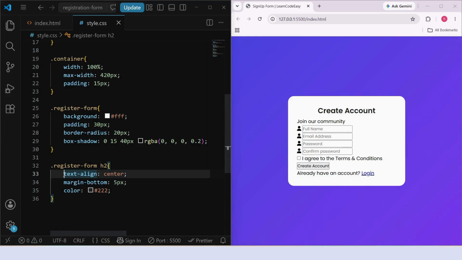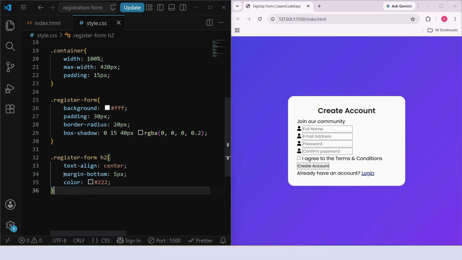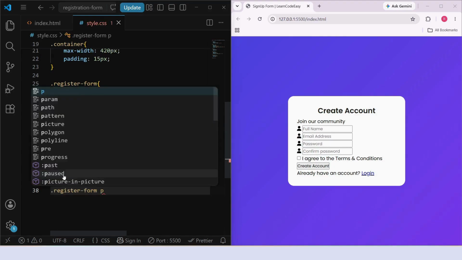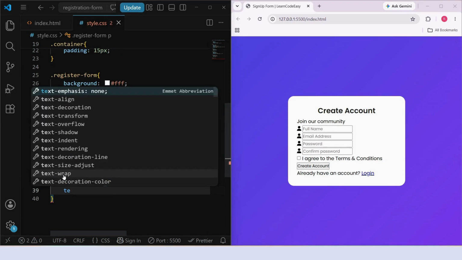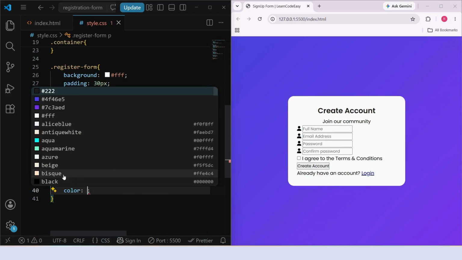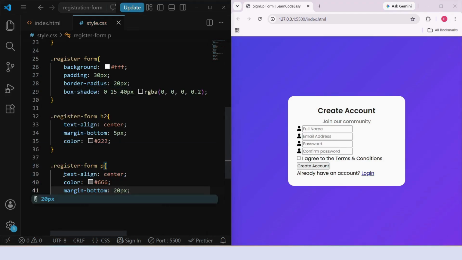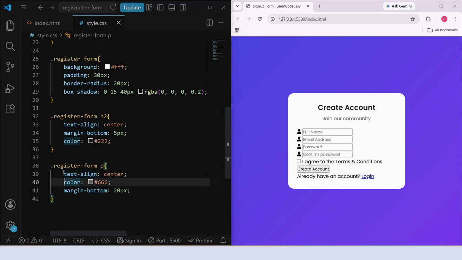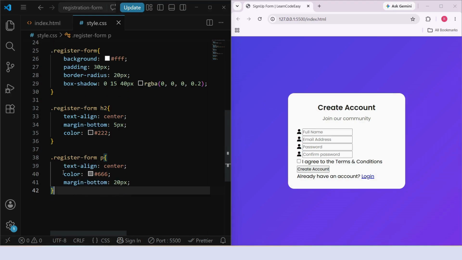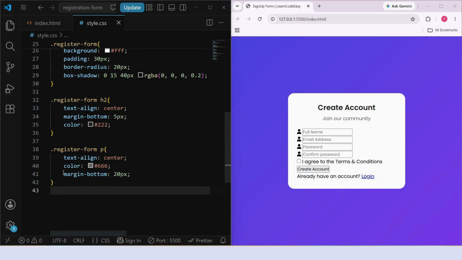Text align center places the heading in the middle. Margin bottom adds some space below it, and color sets the dark text color. Now let's style the paragraph. The text is centered, the gray color is used for a softer look, and margin bottom creates spacing below the text. Now let's style the input wrapper.